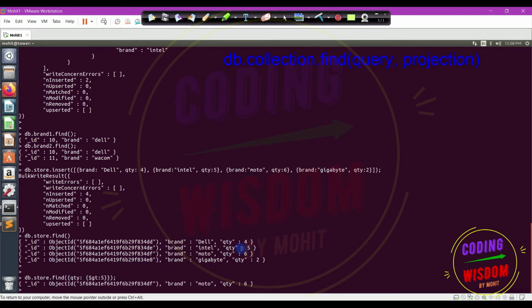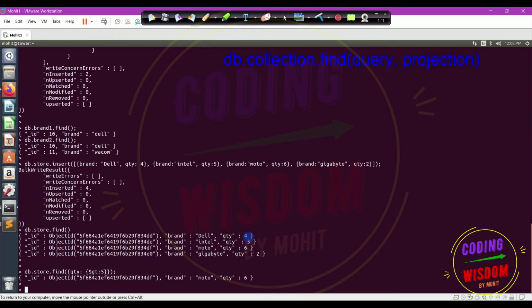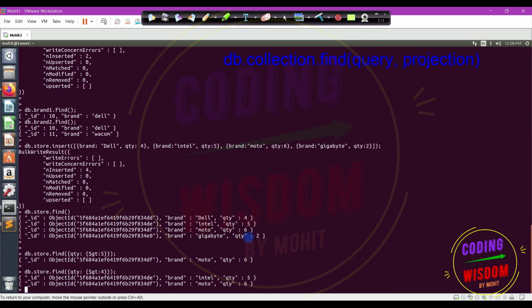So I'm getting only 5. Okay. Similarly you can use greater than 4, and I'm getting 5 and 6. So in this way you can use greater than. See, this is one document, and in this document there is another document. So for quantity, this column means equal to kind of thing, greater than 4, or here greater than 5. So these are the operators.